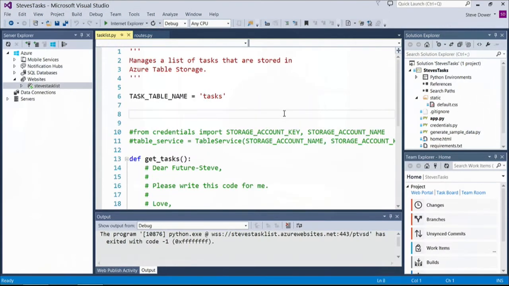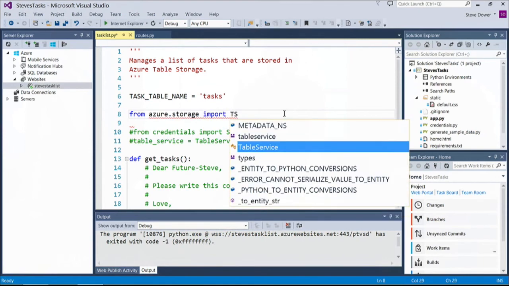So I'm going to use one of our open source libraries that we've written and published for using the Azure platform from Python. So it's a Python library. You can use pip to install it, which is a standard package manager, and it's just called Azure. Because I'm using table storage, I'm going to import the table service class.